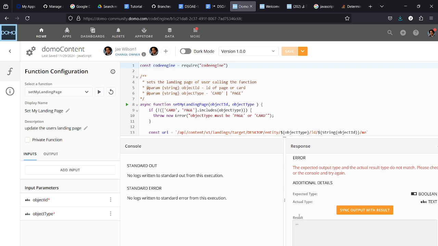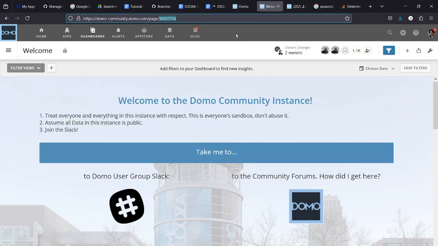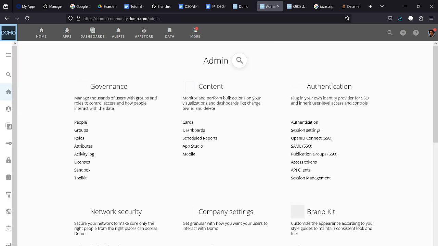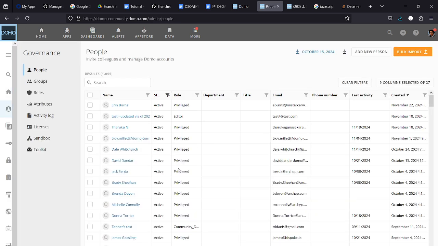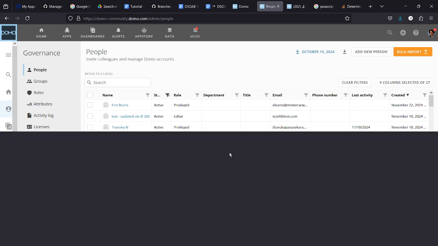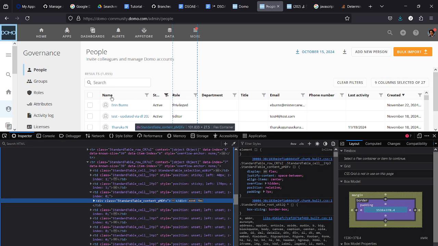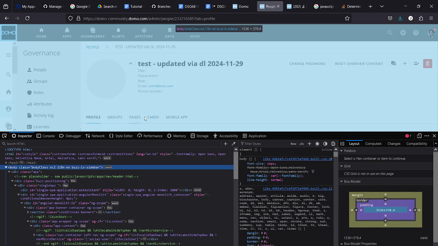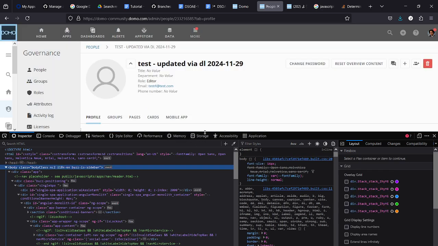Now, this is a little bit confusing. You're like, well, Jay, why are we returning an empty string? Well, the response from the API when you update your page is an empty string. And I can prove that by going into the API, and I think if I go into the People tab, I'm going to monitor network traffic here, and I'm going to set this user's default page.